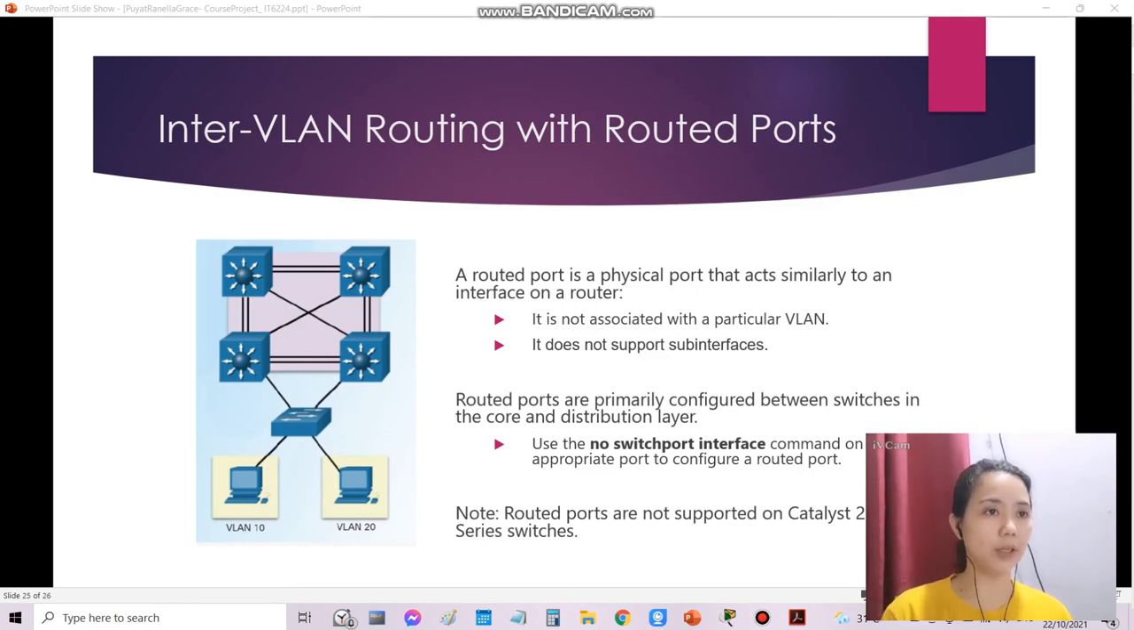Inter-VLAN routing and routed ports. A routed port is a physical port that acts similarly to an interface on a router. It is not associated with a particular VLAN. It does not support sub-interfaces. The routed ports are primarily configured between switches in the core and distribution layer. Use the no switchport interface command on the appropriate port to configure a routed port. Note that routed ports are not supported on Catalyst 2960 series switches.